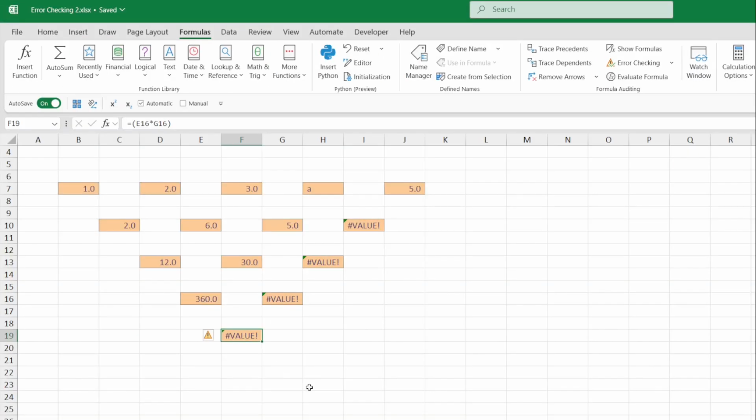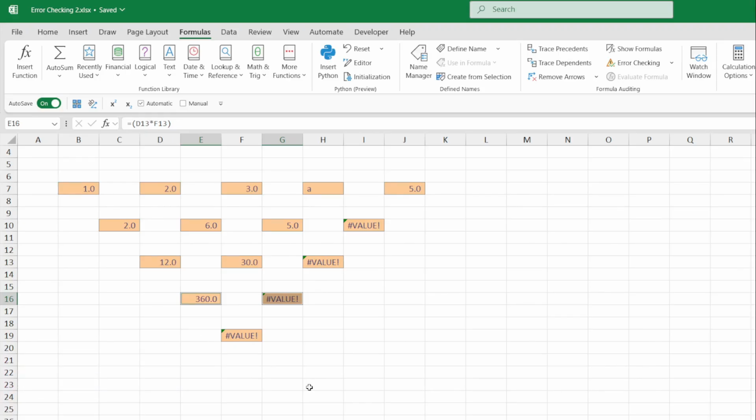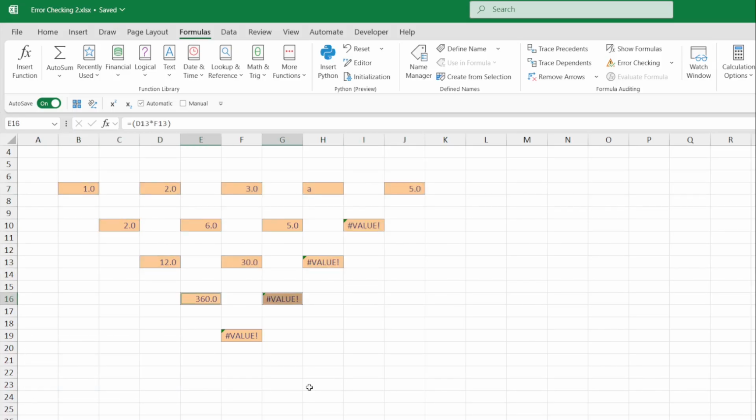I go to this formula here, I can use Control and the open square bracket to go back to the previous layer of cells that are referenced. I can go back further. You can see that the formula eventually refers to all the cells on the bottom row. And Control and the right square bracket will allow me to step back.